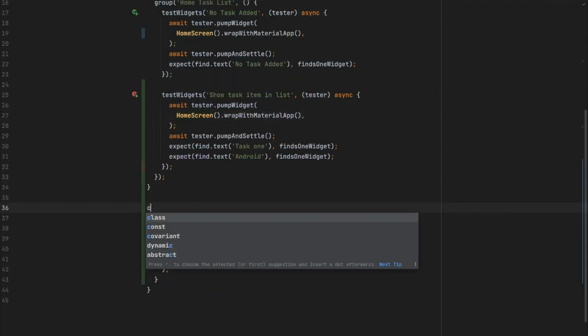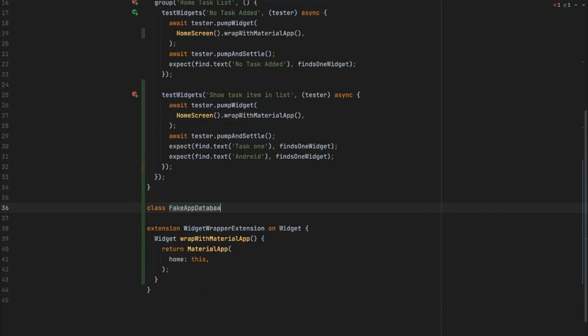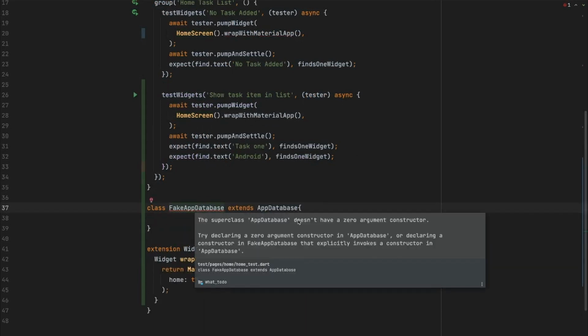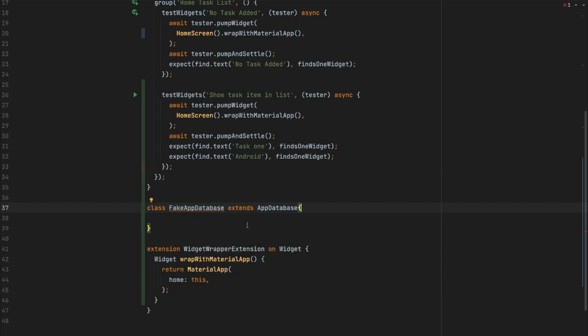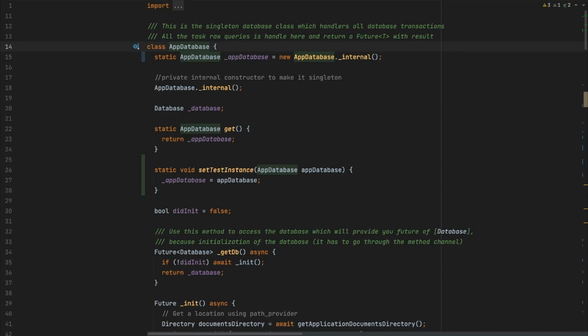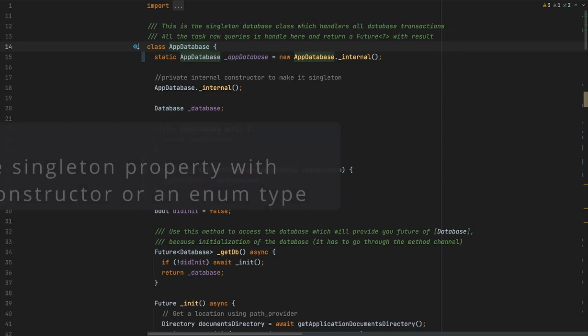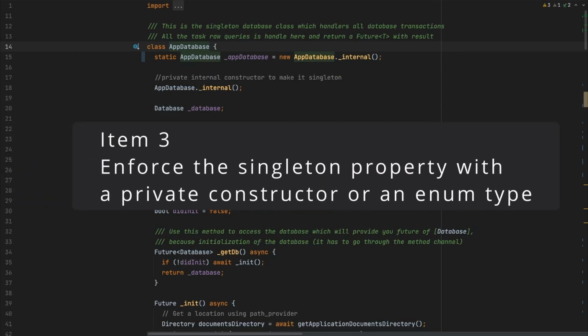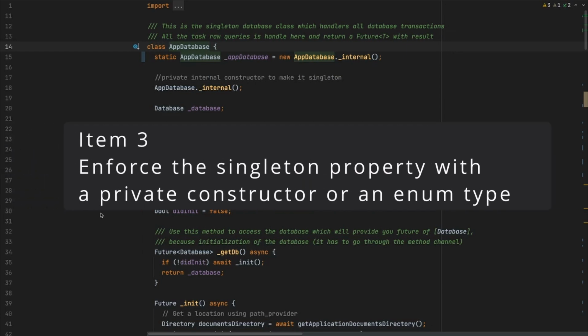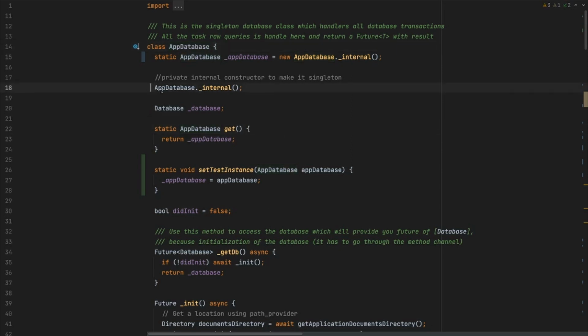So I'll just create a class called FakeAppDatabase, which will extend AppDatabase. The error is that the superclass doesn't have a zero-argument constructor. The problem with the singleton is that if you have read the book Effective Java, where they demonstrate how to create a perfect singleton, the first rule is that since you can't have multiple instances of that singleton, you have a private constructor. And since we have a private constructor, we cannot extend it. So in order to create a fake, we need to remove this private constructor.